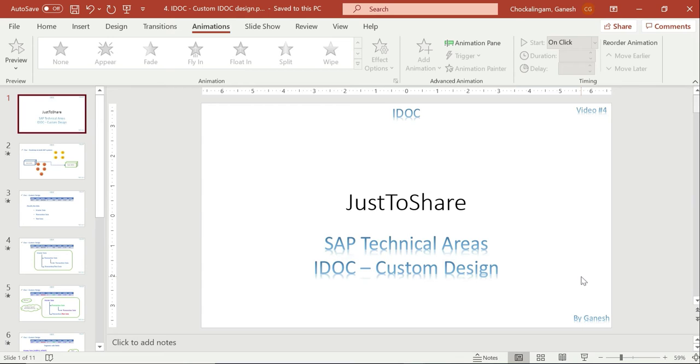And here I'm going to take some data, and based on the data I'm going to keep my IDOC design ready, and based on that I'm going to do all the steps in the system. Okay, let's get into the slide first.